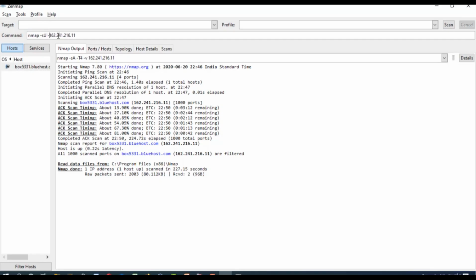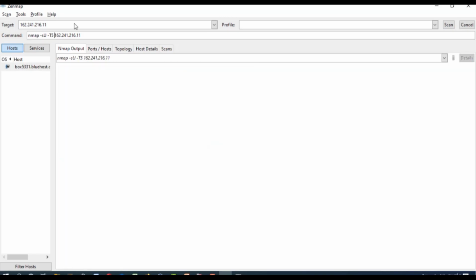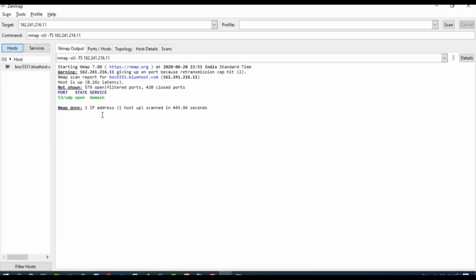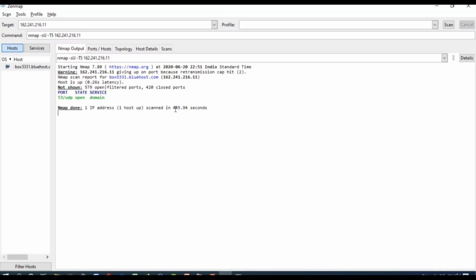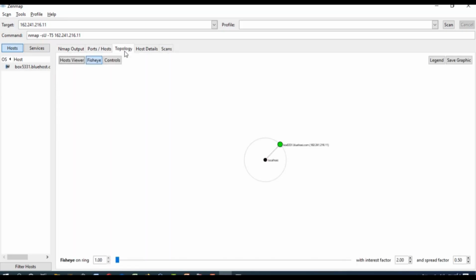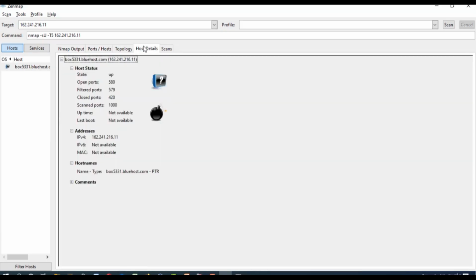-sU, which stands for UDP scan. Now one thing to keep in mind, the UDP scan really takes a lot of time. It actually consumes around 1 hour to 2 hours, or it may go beyond 5 hours. It's not decided, and since we're using level 5, it really takes a lot of time. So you can see it took around 445.94 seconds to scan just one single port. So yes, it really takes a lot of time.